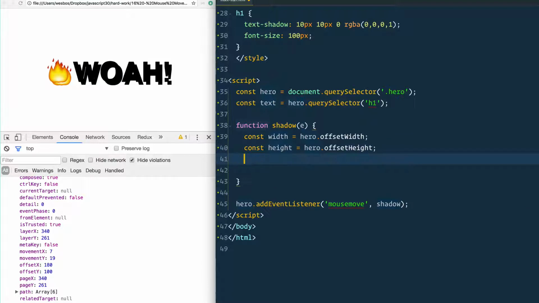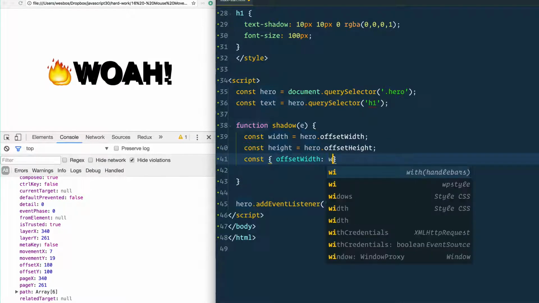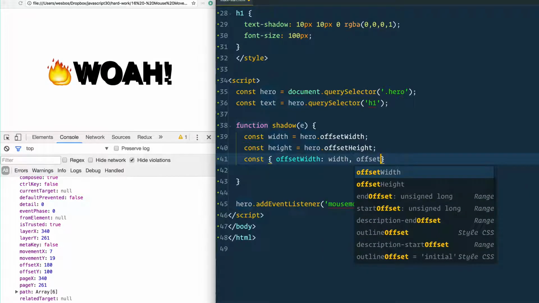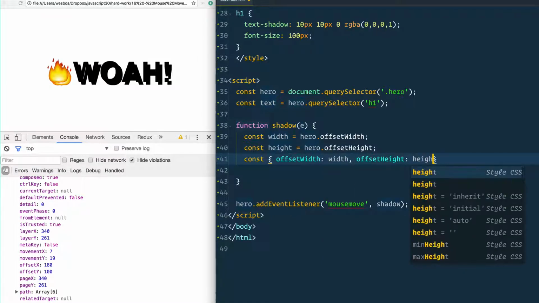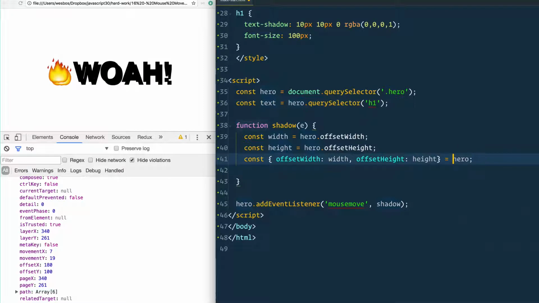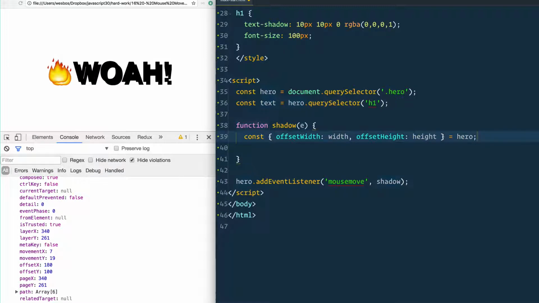If you're a hotshot, you can do it in one line. So you could do const offsetWidth is going to be equal to width, and offsetHeight is going to be equal to height, and that is equal. We destructure that right off the hero element. So these two lines are like this. Whatever you prefer to read, you can do that.